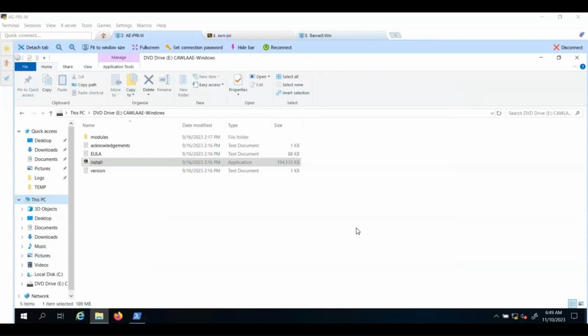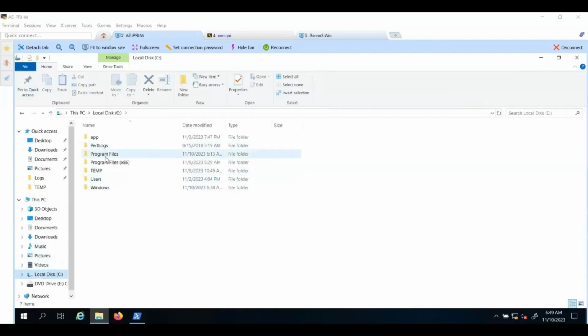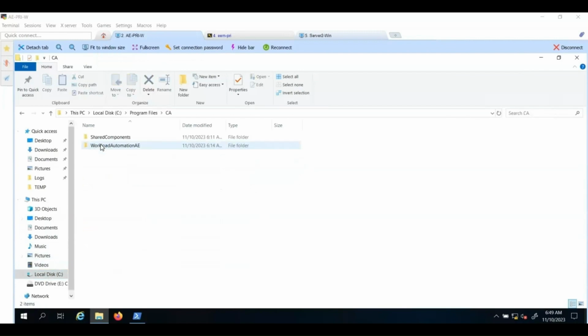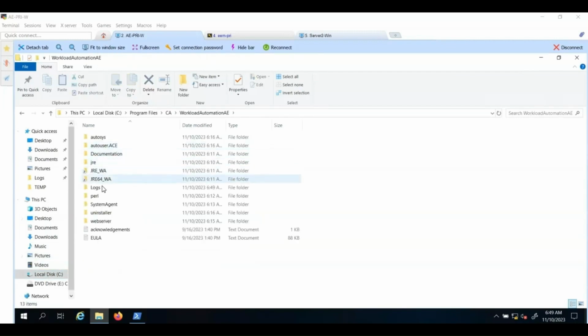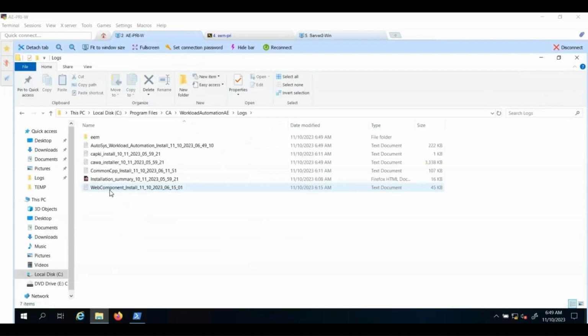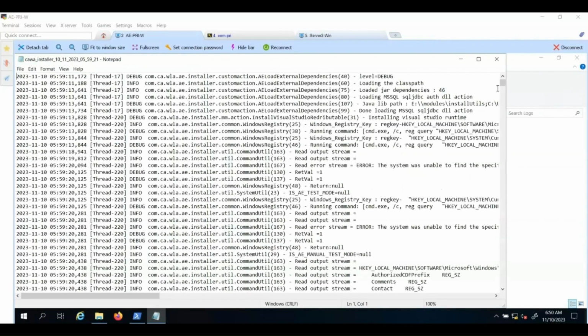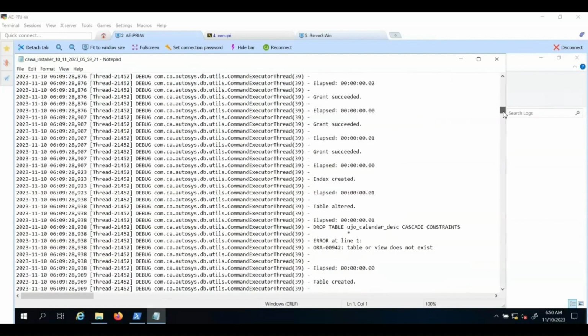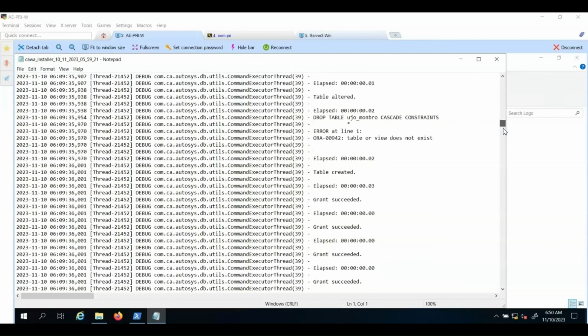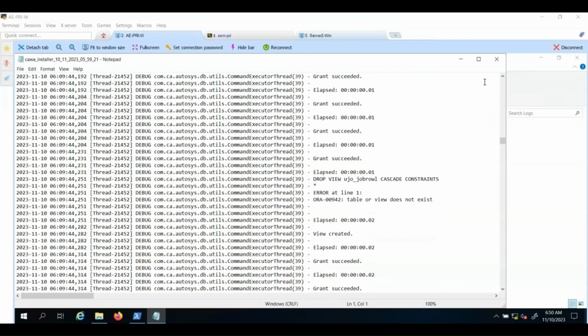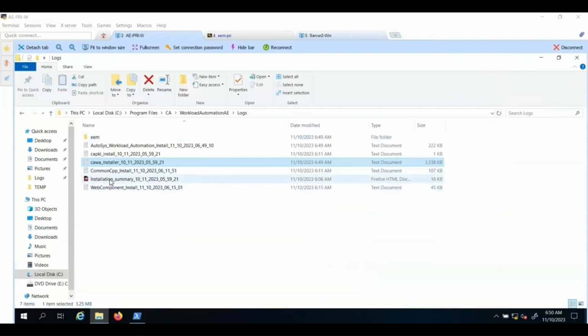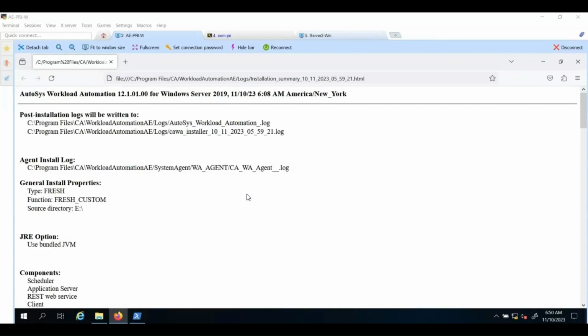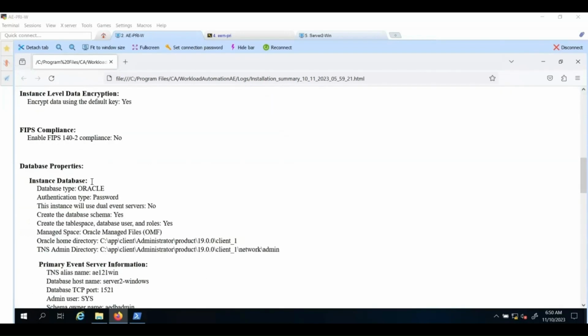Now, we are going to test the installation. First, let's go to the installation logs on the server. Here we have the AutoSys installation logs. This is the installation detail log with the messages generated during the installation process. In case of an error or doubt about the installation, we can use this log to get more information. This is the installation summary with all the options we selected to install.